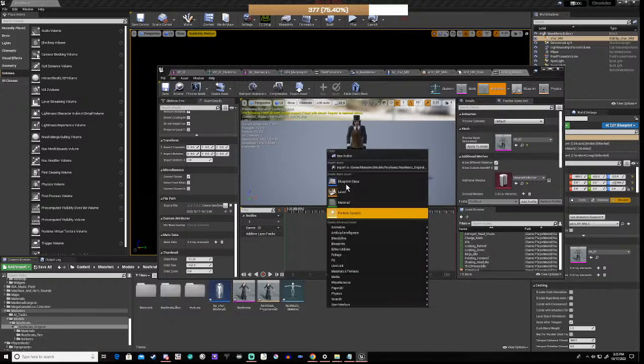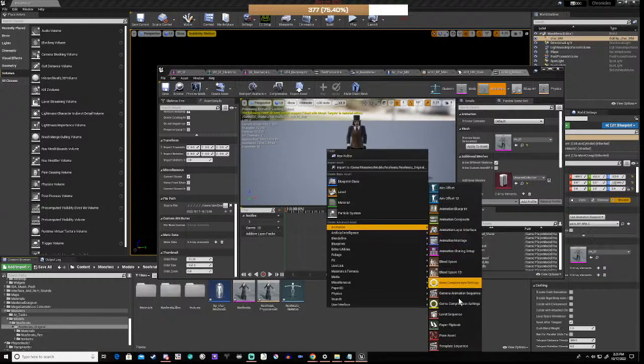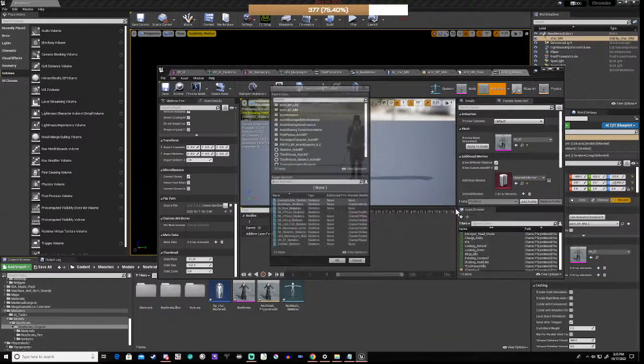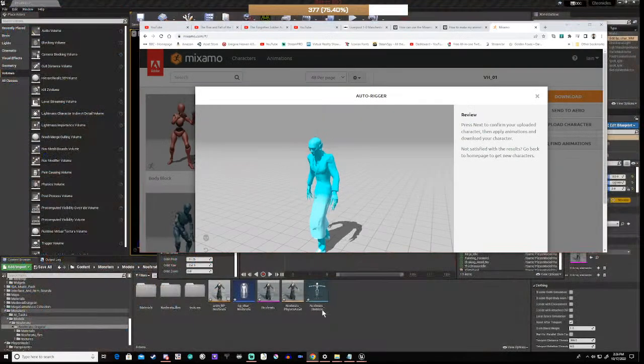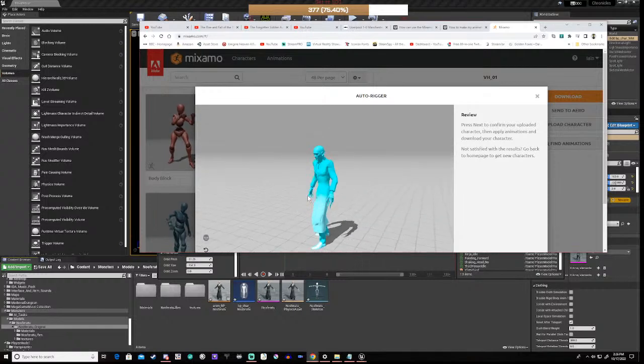Okay, and then what we'll do is we shall create an animation blueprint, Nosferatu skeleton, and we'll call that anim underscore BP underscore Nosferatu. Right, so we've got our blueprint ready to go, we have our character ready to go, and we're just waiting on Mixamo, and that looks like it's done. There we go. Okay.